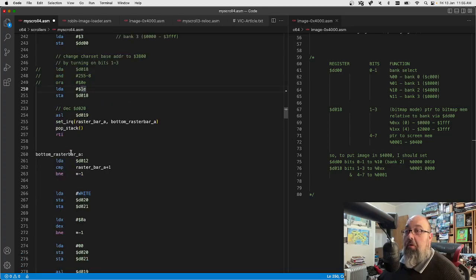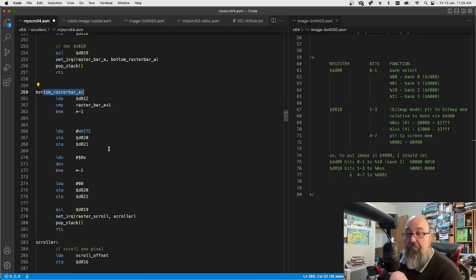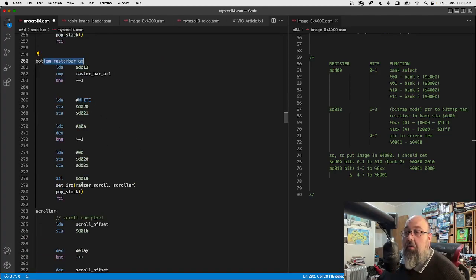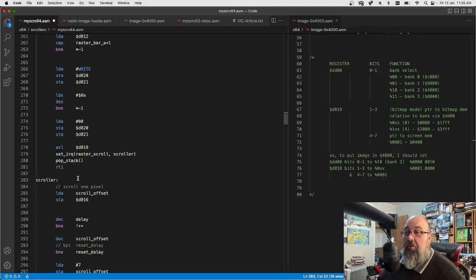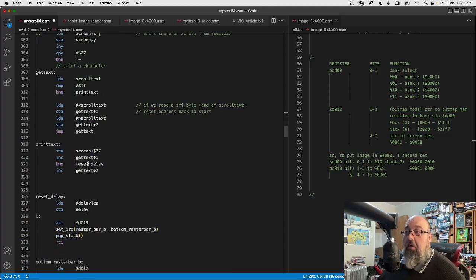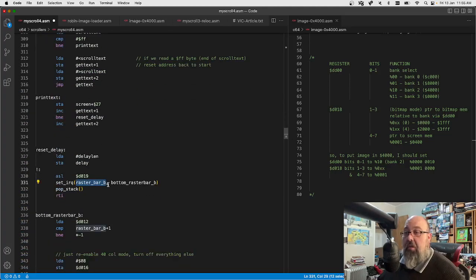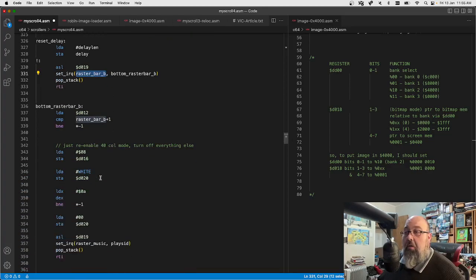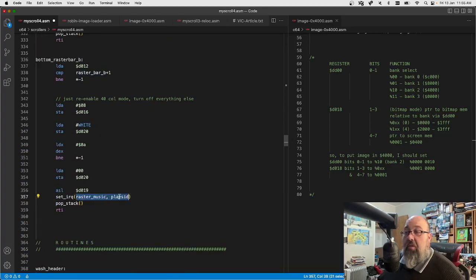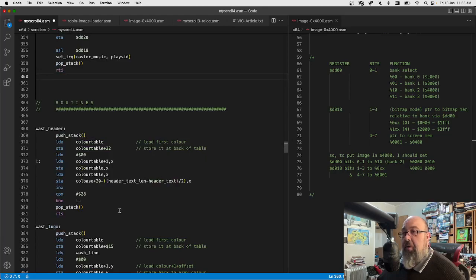And then we do the bottom raster bar, which puts that white line. Set the next IRQ for the scroll text. Then once that's done, it sets the second raster bar. And then once that's done, it goes back up to the top. So that's basically the breakdown of how it works.